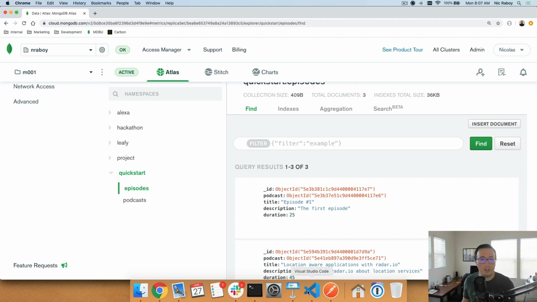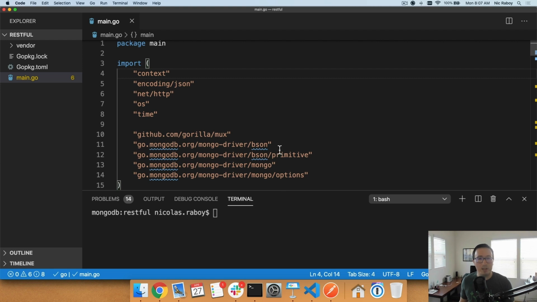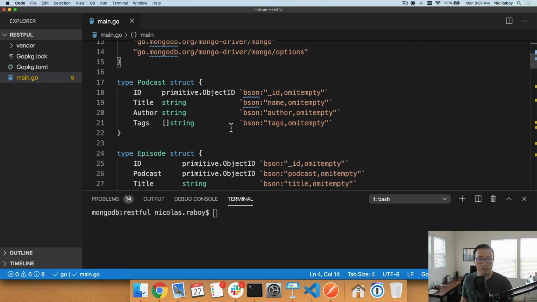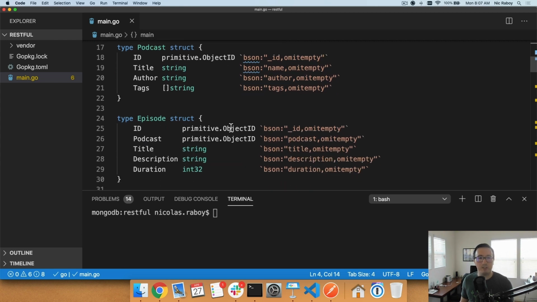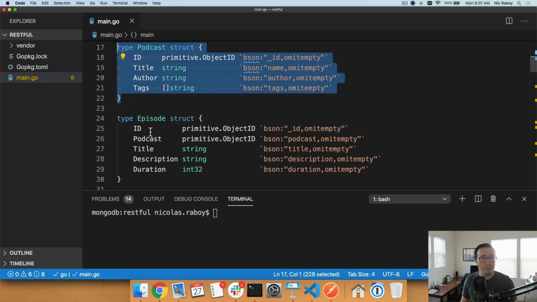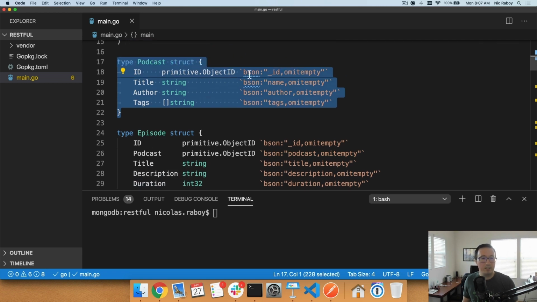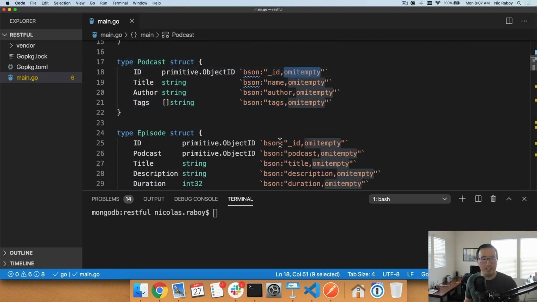Now, if I go into my editor, I do have an application open. This application is actually the REST application that we saw in the slides. I just wanted to show that there was no trickery. There's nothing going on. For example, we have our data structures. We have a podcast. We have an episode, even though we didn't see how to use it in the slides. They do have their annotations in place with omitempty.